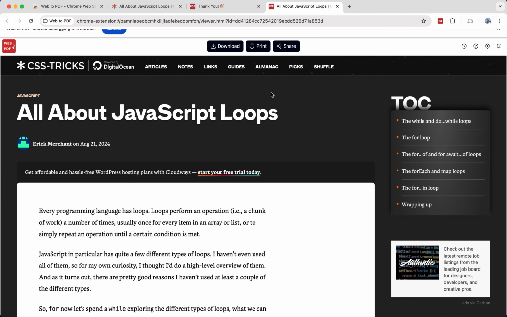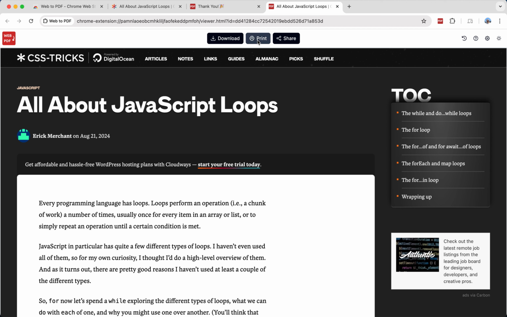Once the page is converted to PDF, you can save it to your computer, print it, or share it with your friends.